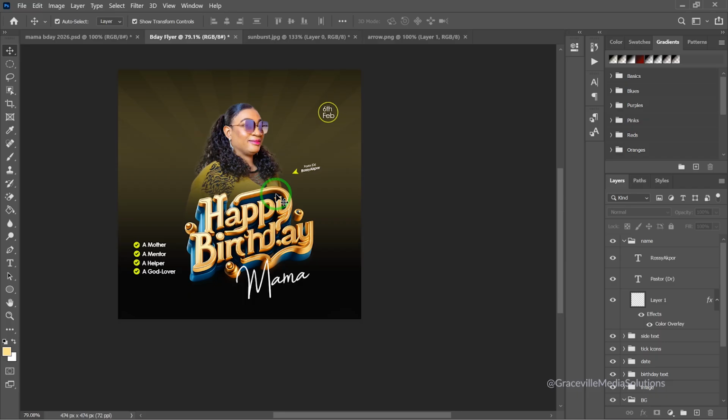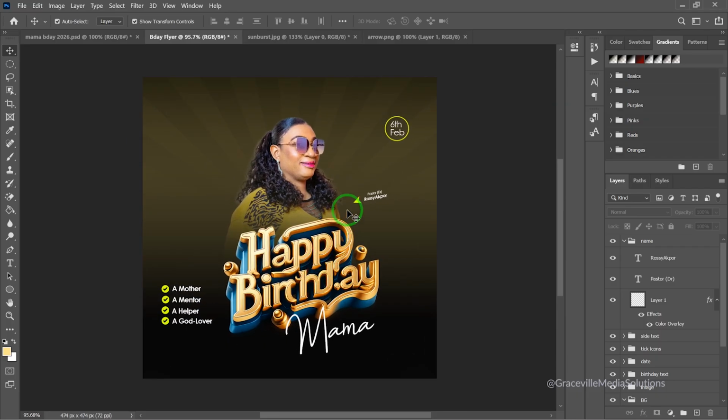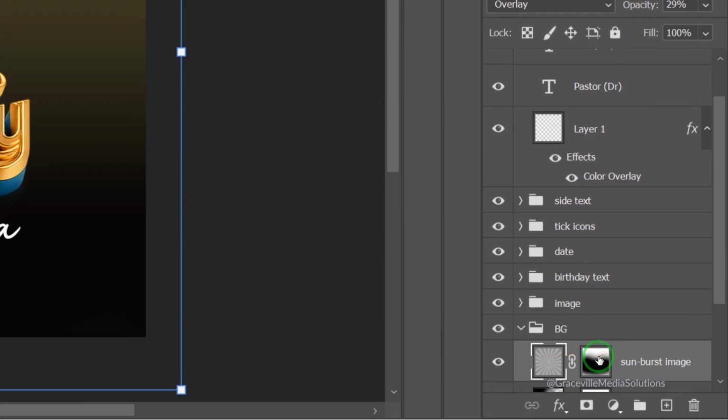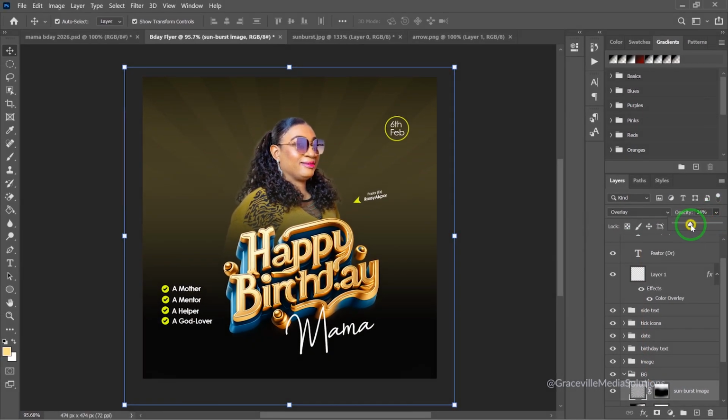Okay, so one more thing. I think our design is pretty cool. One more thing, I'm going to come back to the background and increase the opacity of this a bit.